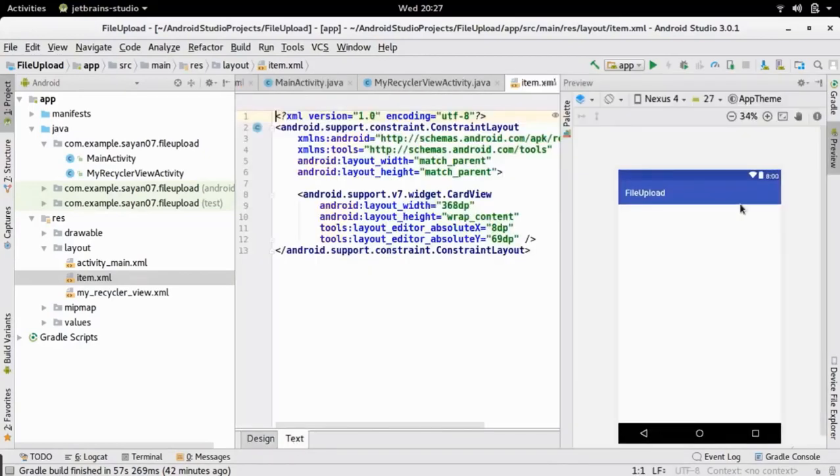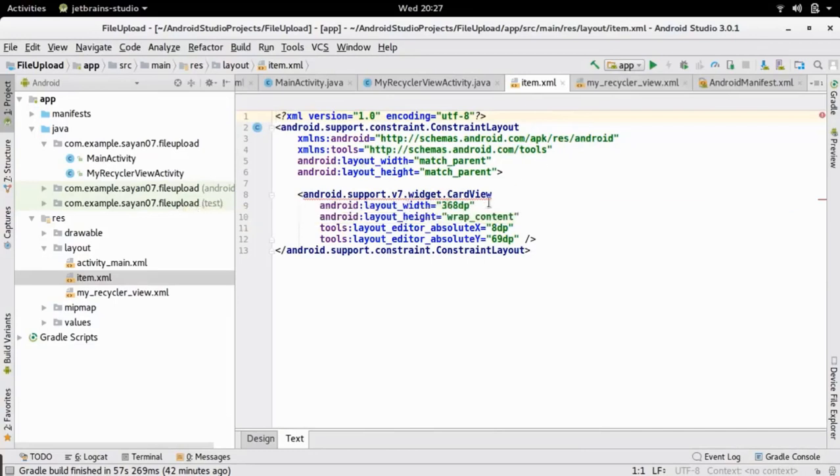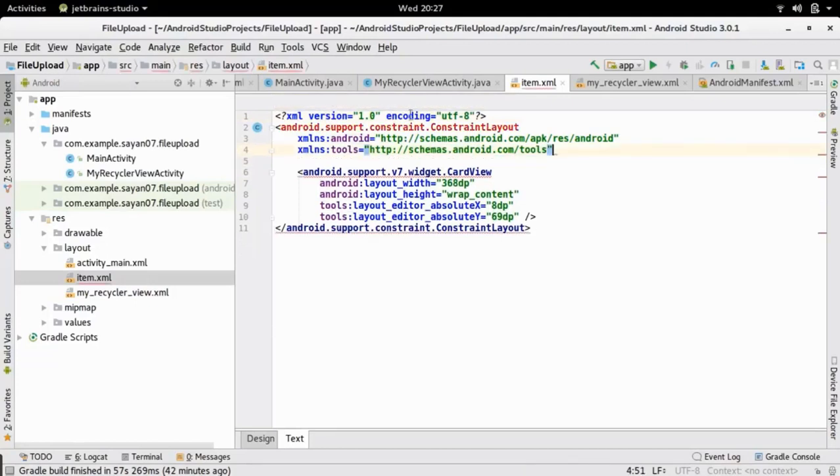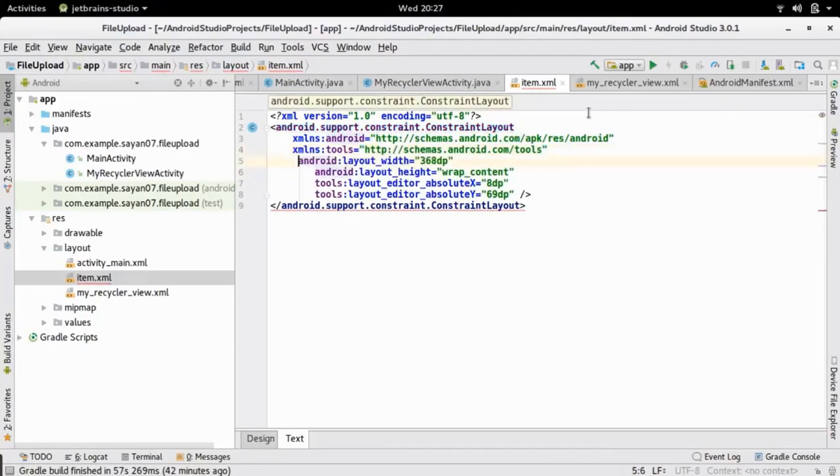Now we are going to set the CardView as the root element. So we are just going to delete this ConstraintLayout and make this a CardView. Okay, so first delete these extra unnecessary things, and delete this part too, and make this as CardView.